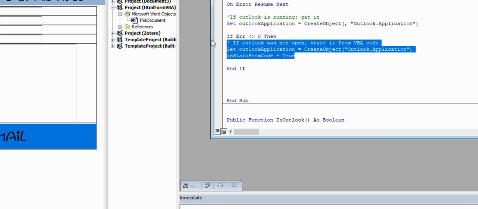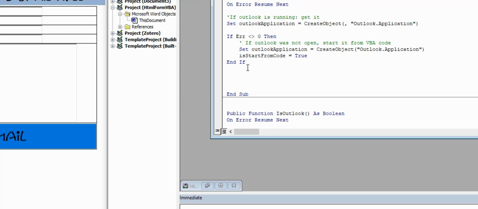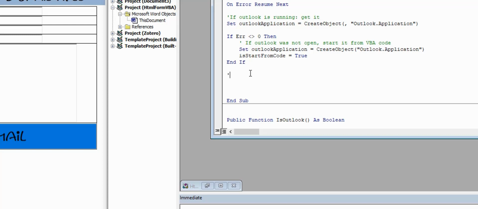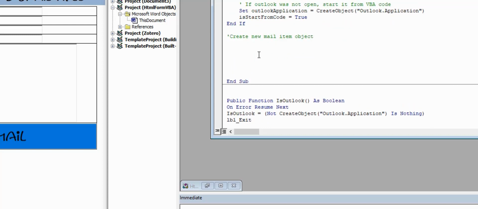Now that I have all this setup done, I'm just going to hit tab over here so it can fit inside of that if. Now I can go ahead and create a new mail item. So I'm going to put a little note down here. And underneath this is where I'm going to create my new mail item. So what I'm going to do, so this video doesn't go too long, I'm going to pause the video, I'm going to type it out, and then I'm going to explain it.